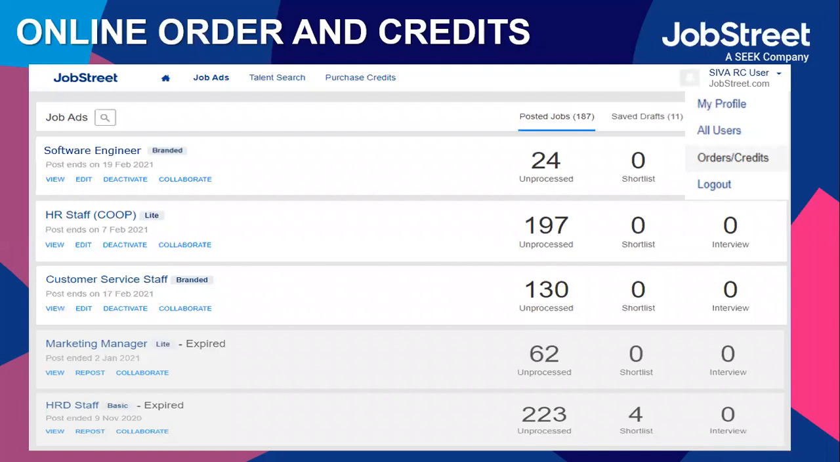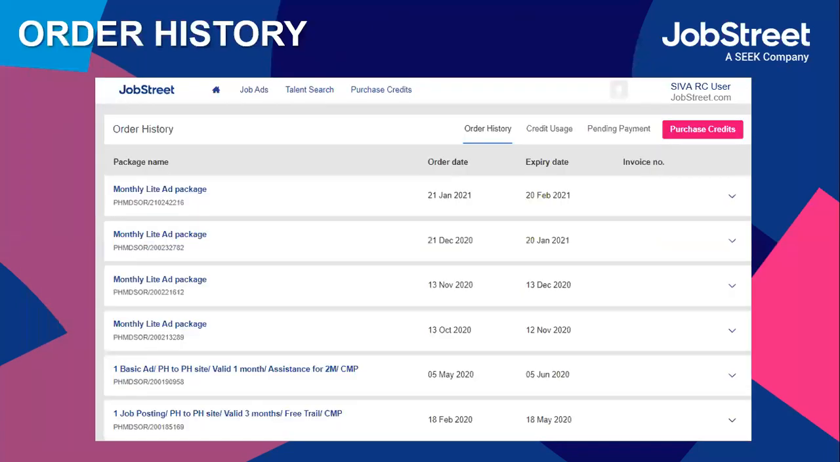In SIVA Recruitment Center, you are given an option to purchase credits online and view credit usage. So from the drop-down menu on your name, select Orders/Credits. You'll now be prompted to your order history.